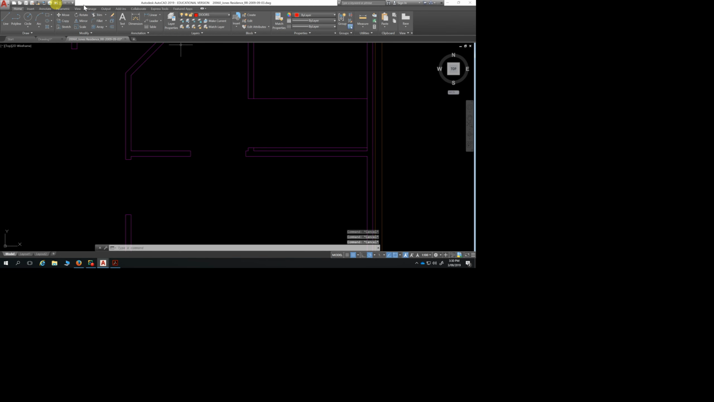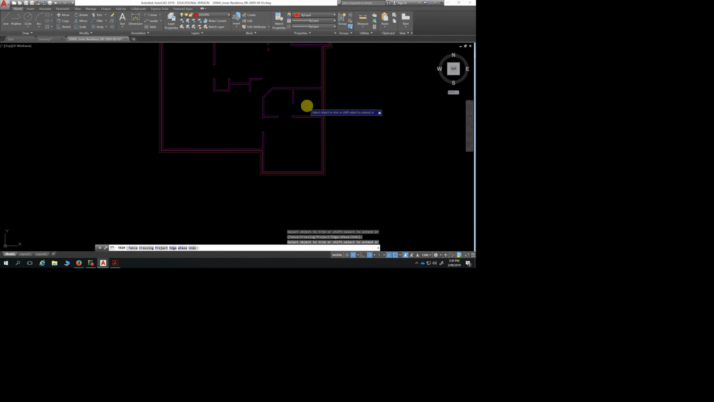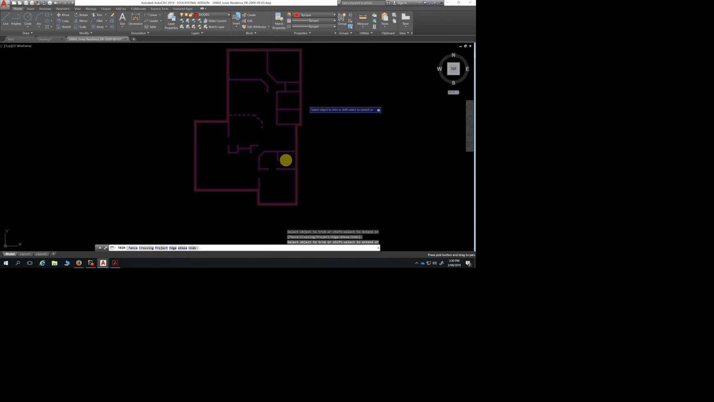I'll just go back a sec. So this is the quick way I do it, which is trim, and then I press enter, and that actually gives me the option of just selecting lines. Do you see the little red X next to it? Then that's just quick and easy. Okay, so now that's my door opening into my ensuite bathroom. I'm going to start moving up now.